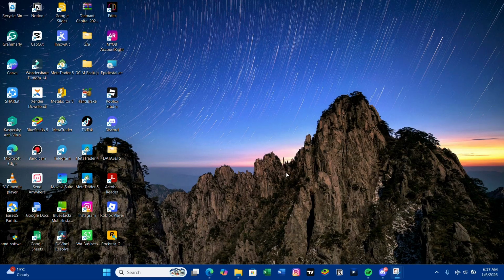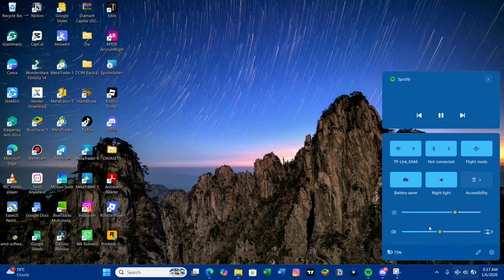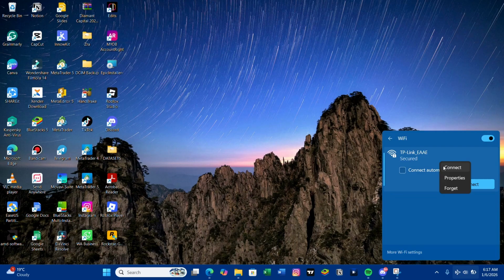So first, simply try forgetting the network and reconnecting again. So simply click the Wi-Fi icon, then select the network and choose forget, then reconnect afterwards. So this alone often triggers the login page.